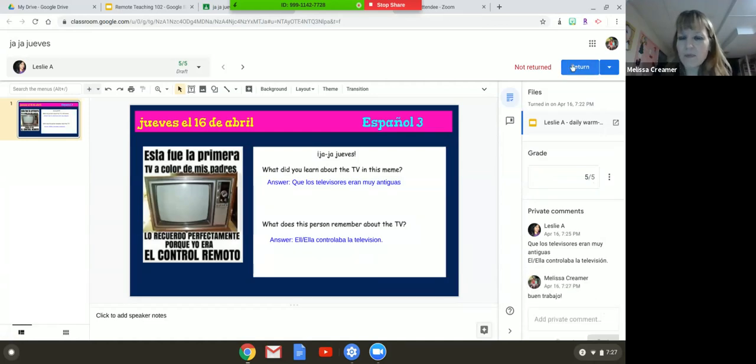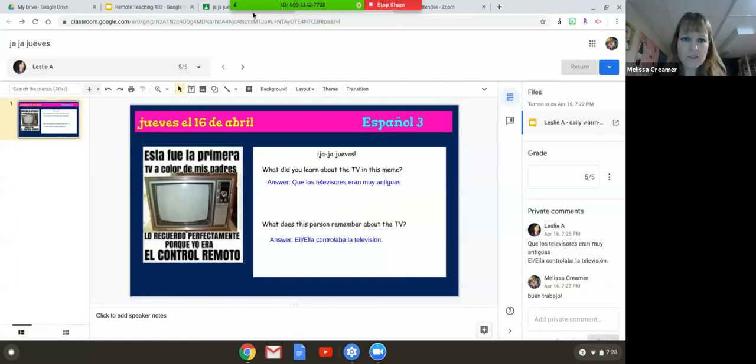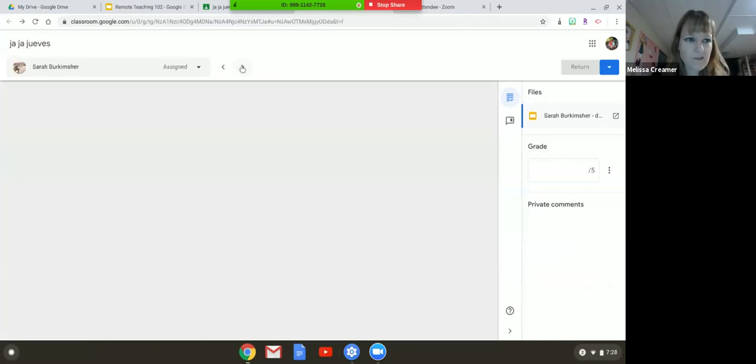And then I come up here to this button that says return. And now Leslie will get her work back. She'll get an email that lets her know that I returned it to her. And then I can move on to the next one. And so I go to Sarah now.